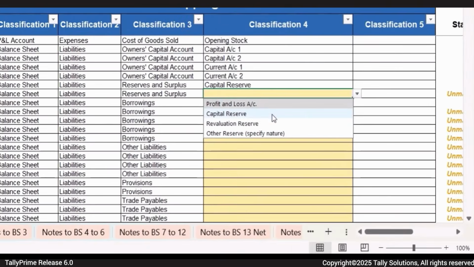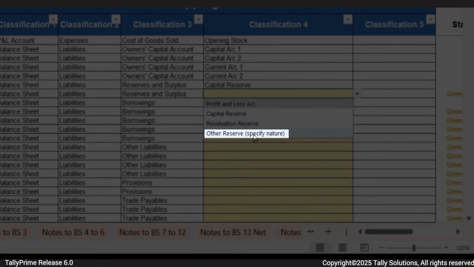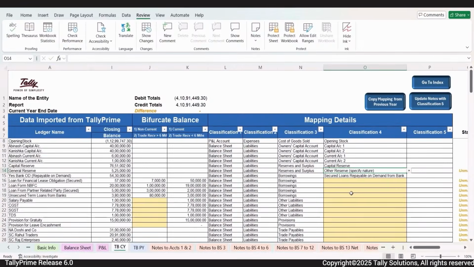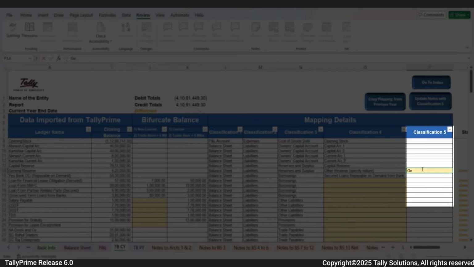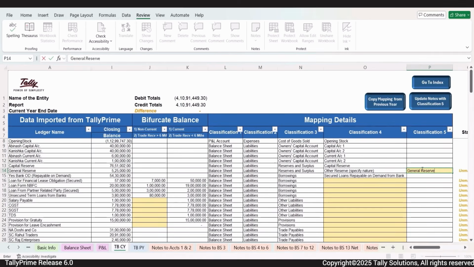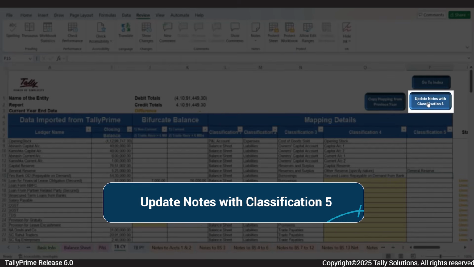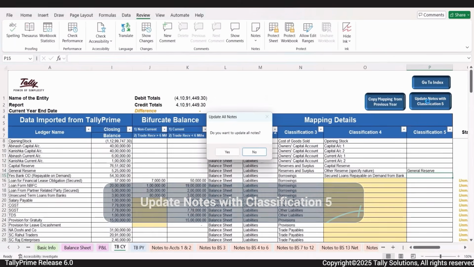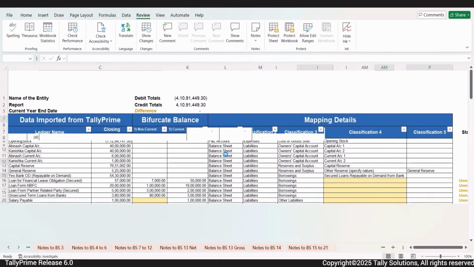If you select Specify Nature in Classification 4, you can then define Classification 5 as well. Classification 5 lets you add custom descriptions based on your disclosure needs. After mapping Classification 5, click Update Notes with Classification 5 to apply these across the Notes sections.